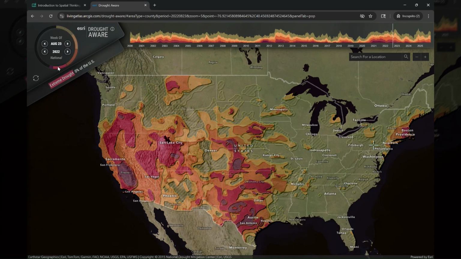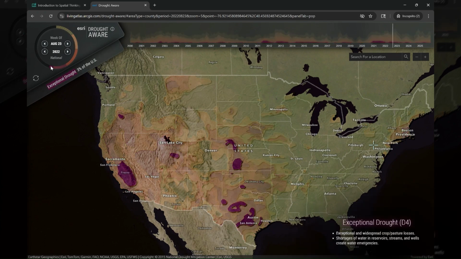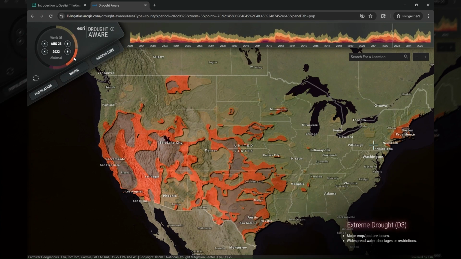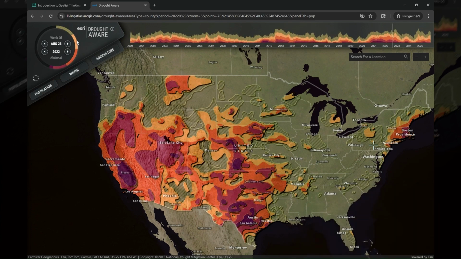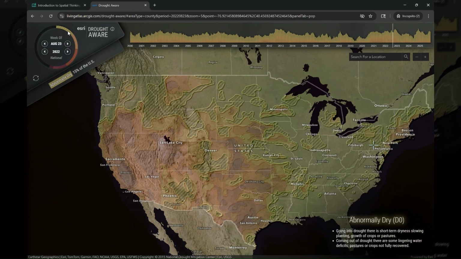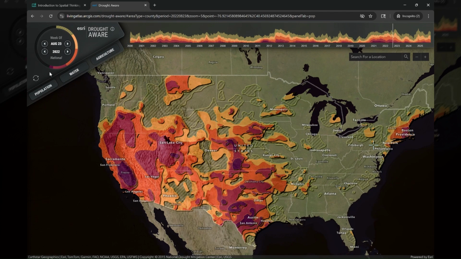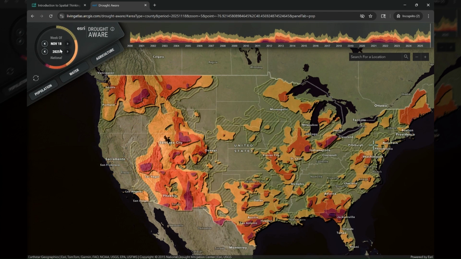And if we come over here and just hover over these different areas on this dial, we can see the areas of extreme drought, exceptional drought, severe drought, moderate drought, and abnormally dry. So a really easy way to show what conditions were like at one point in time. If you want to reset the map, you can do that by clicking on this, and it resets it to the current week.